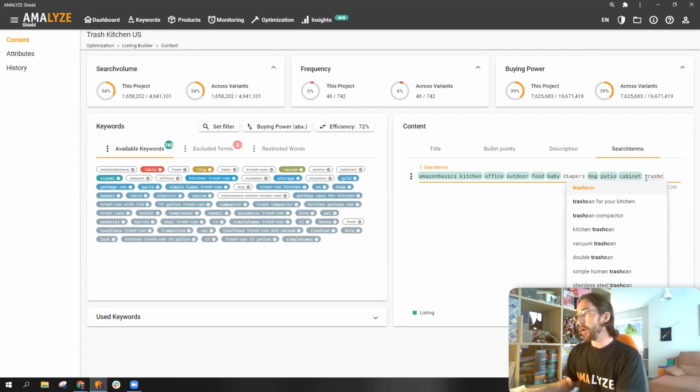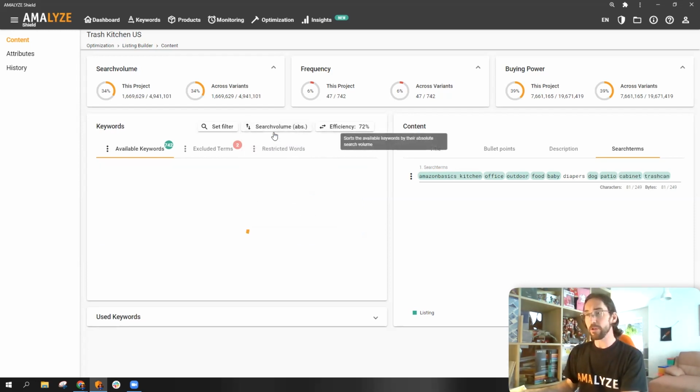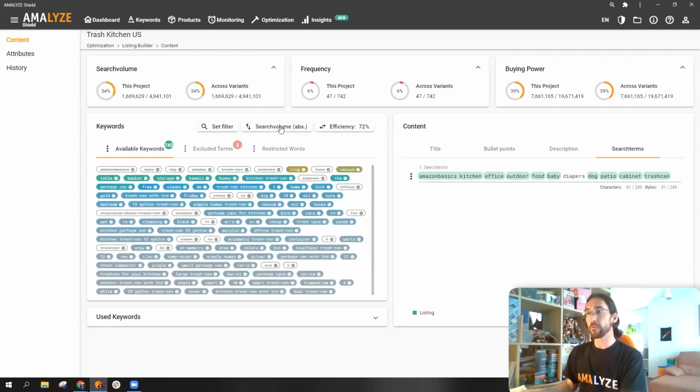Trash can written together, we have forgotten. For the kitchen, no problem. We have written it down here. And so we are building up our momentum more and more, step by step, in a really, really easy way. If you're interested in search volume, of course, you can go through the absolute situation.